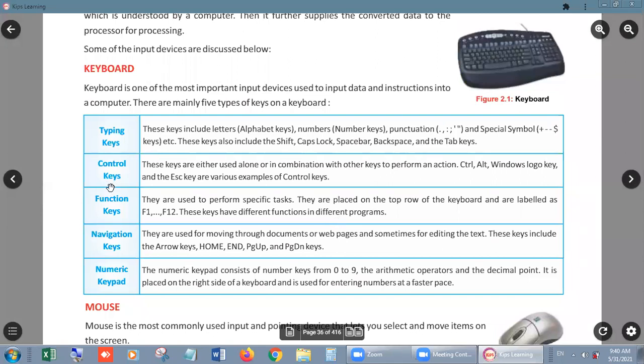Number two is control keys. These keys are either used alone or in combination with other keys to perform an action. Control, Alt, Window logo key, and the Escape key are various examples of control keys. Means these keys are also used in combination with other keys, right? These are the control keys which perform controlling with the help of other keys.